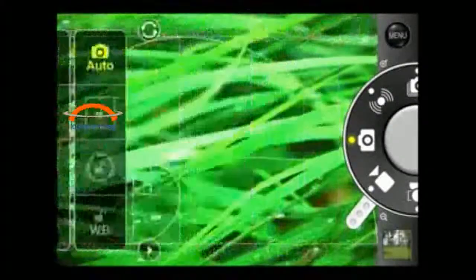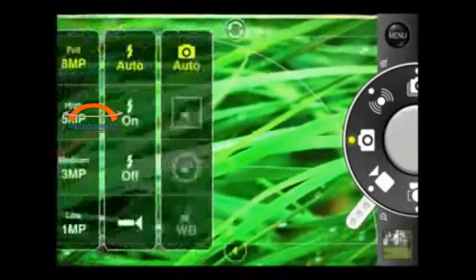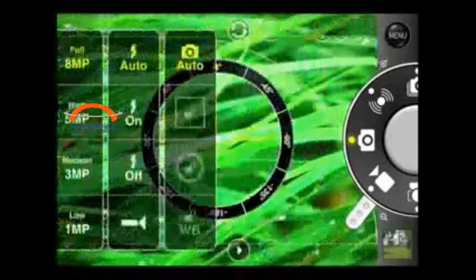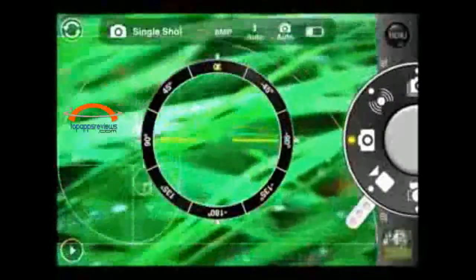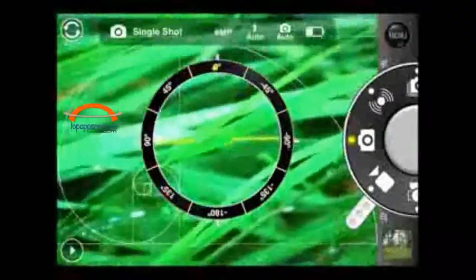There are 4 different alignment grids, and you're getting an example of what they look like here. And this is the horizon. You can see it move around like that. Looks a little bit like a compass, but it's a horizon alignment grid.